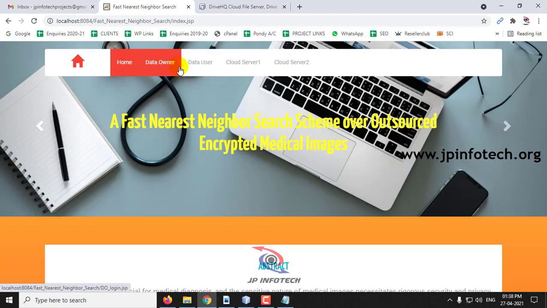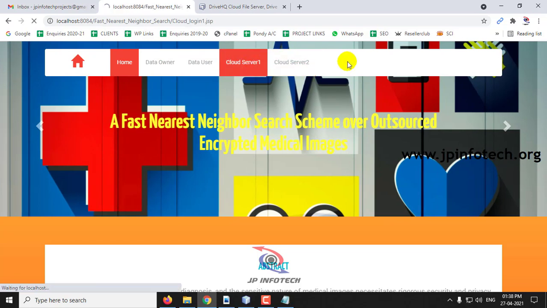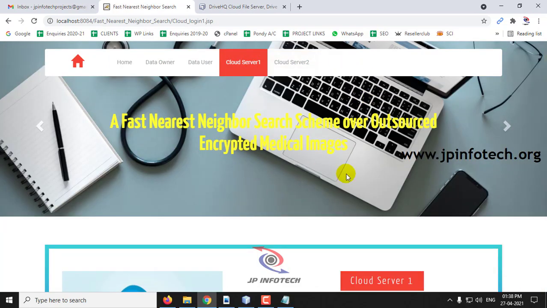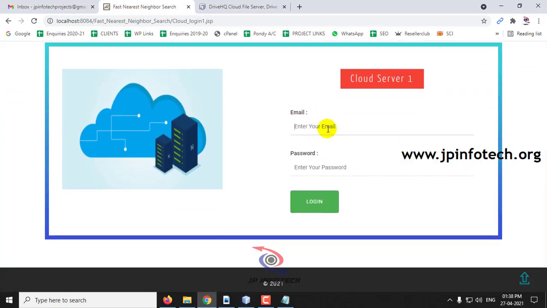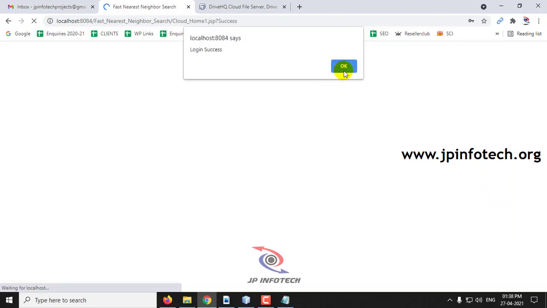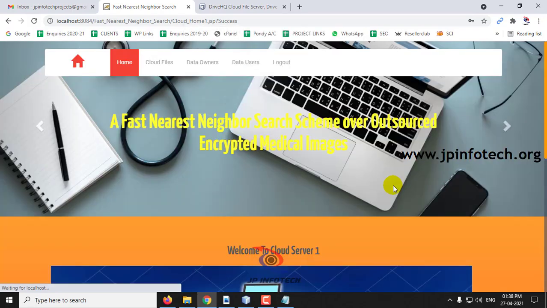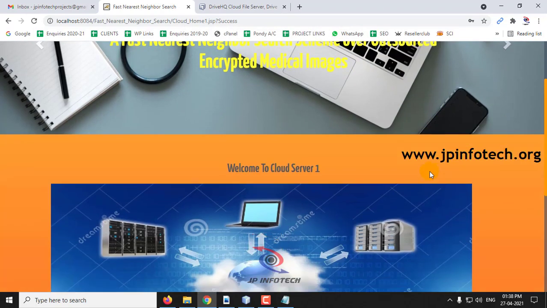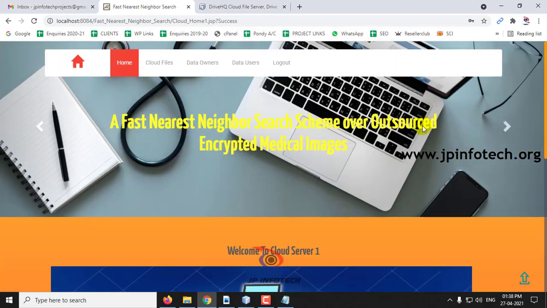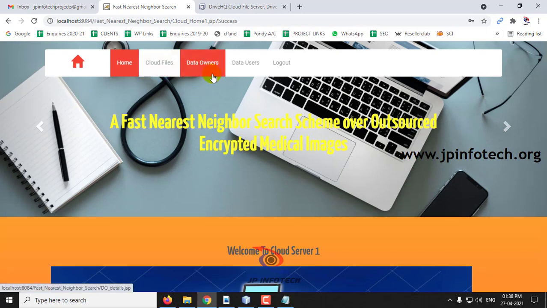Now we have seen the data owner part and the data user part. Now let us go to cloud server 1 and 2. As shown in the architecture, cloud server 1 stores the image value and the other server saves the key value. So let me log in with cloud server 1 here. This is the welcome screen of cloud server 1, where you have options of cloud files, data owner, data user and logout. So click cloud files.